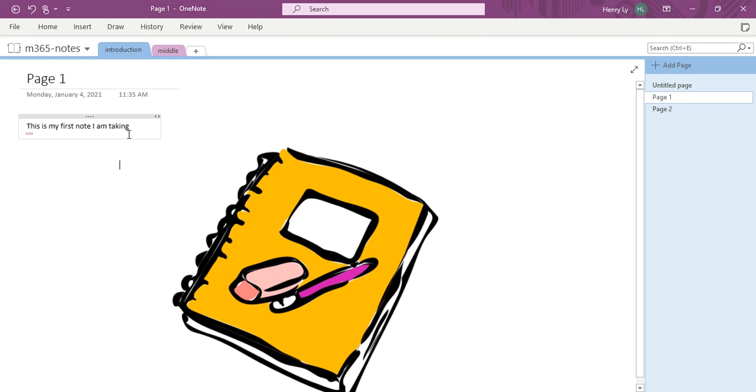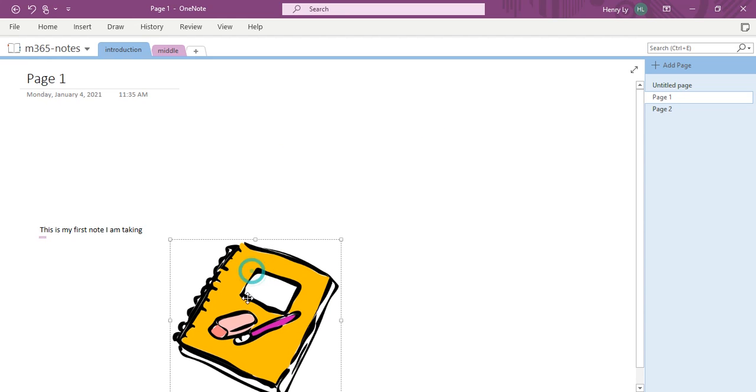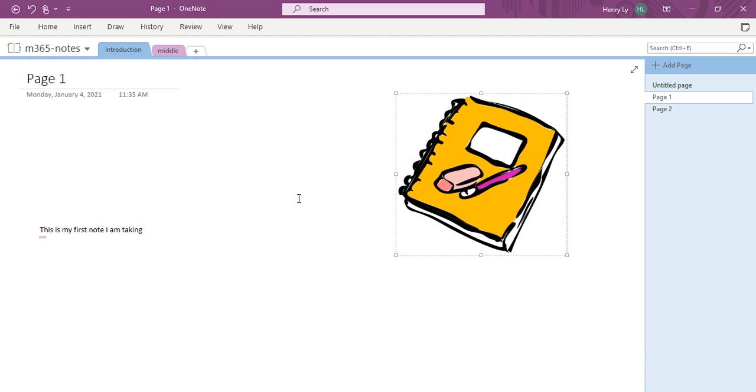And the great thing about OneNote is that you can drag it to whatever layout you want. So for example, if I don't like this position, I could simply put it down here. If I don't like the image and I want to move it around, I could decide to just move it to this corner. So OneNote gives you that flexibility to designing your notes for whatever reason you wanted to do it for.